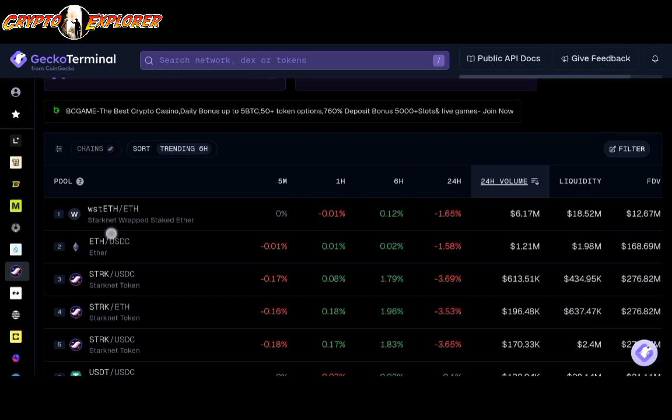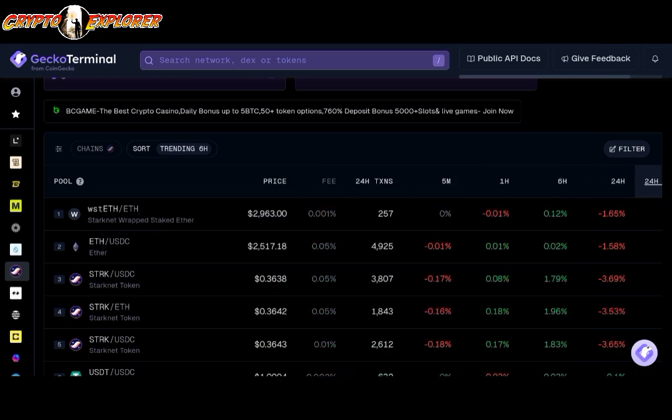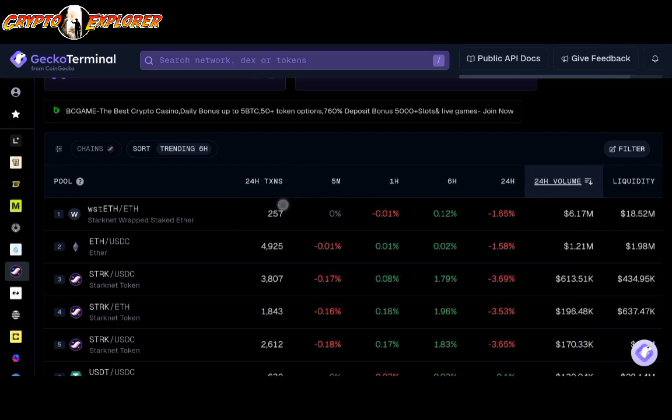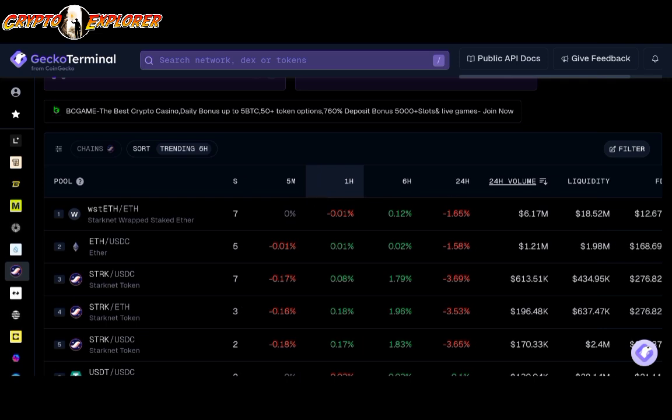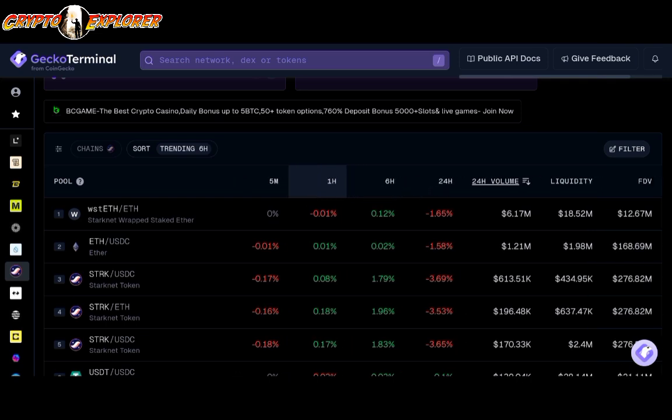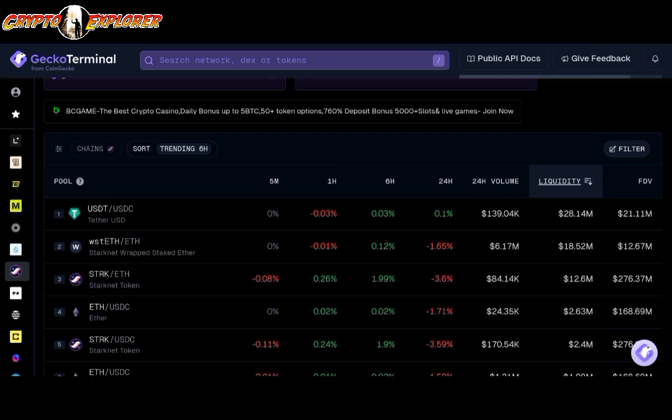It's wrapped staked Ethereum paired with Ethereum. On this dashboard, it will give you an overall view of the price, the fees, transactions for the past 24 hours, how the price has been fluctuating for the past minute, hour, 6 hours, or 24 hours. And then you will also have the volume that we mentioned already alongside the liquidity, so how deep the pool is, and the fully diluted value. And if you want to, for example, go for pools with higher liquidity, you can also source that here.